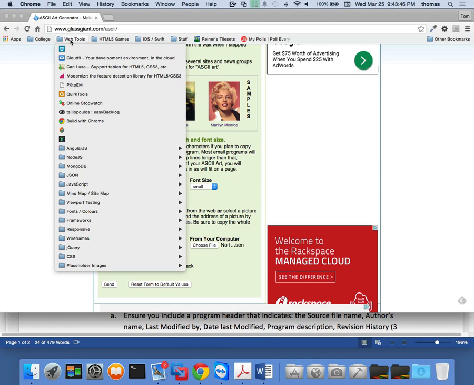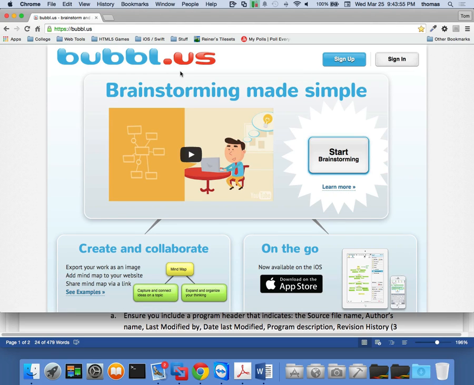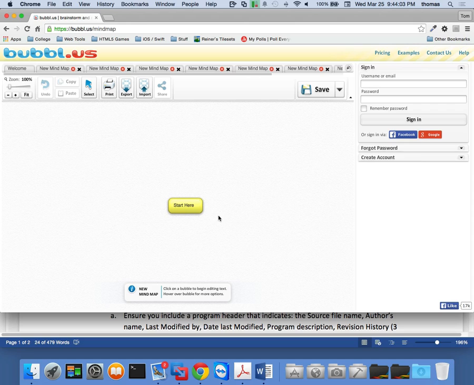I'm going to go to Web Tools, and I'm going to go to Mind Map. Just come with me to Mind Map here. There are two options. There's one called bubble.us, right? So bubble.us. And if I go start brainstorming, right, it gives me this. Start here.